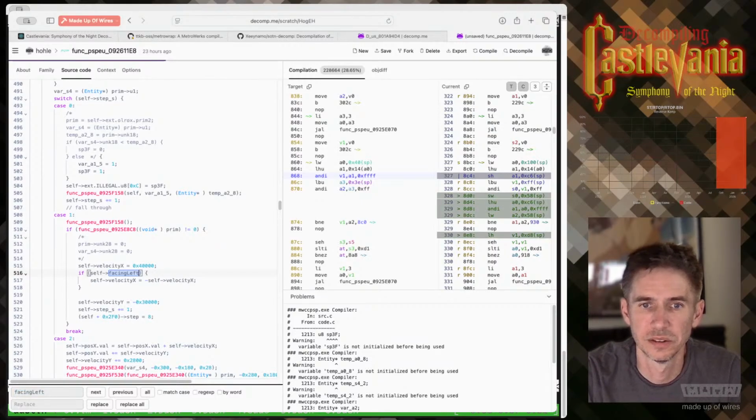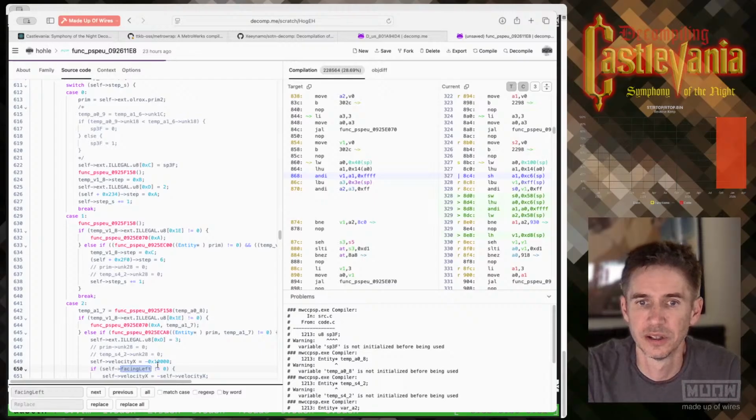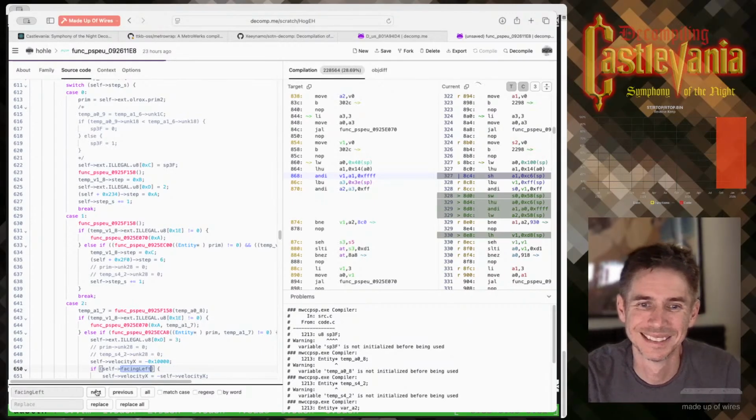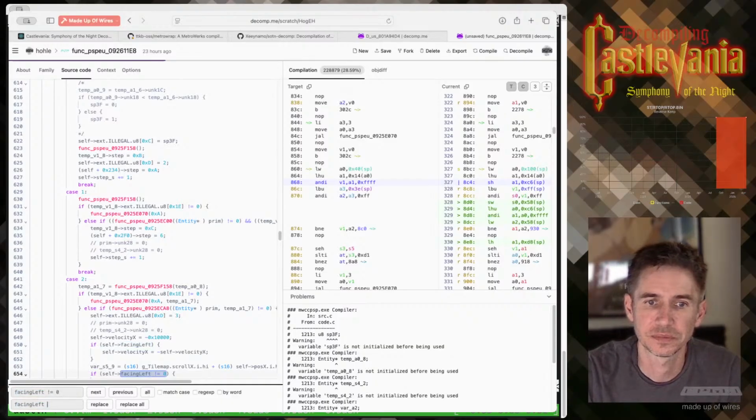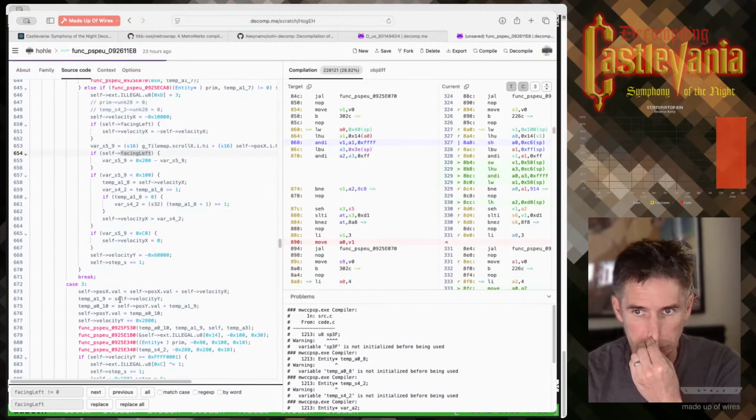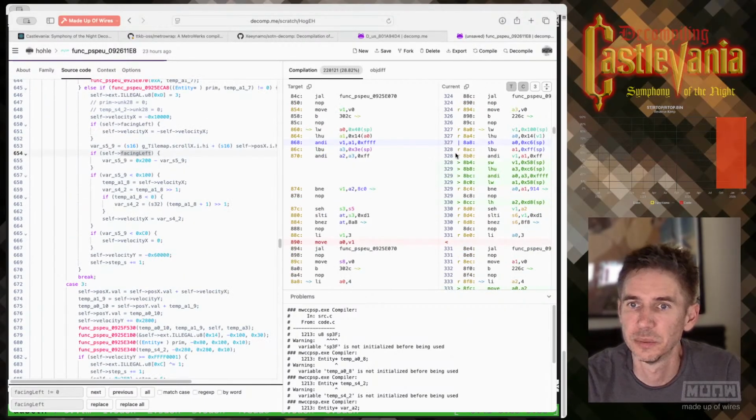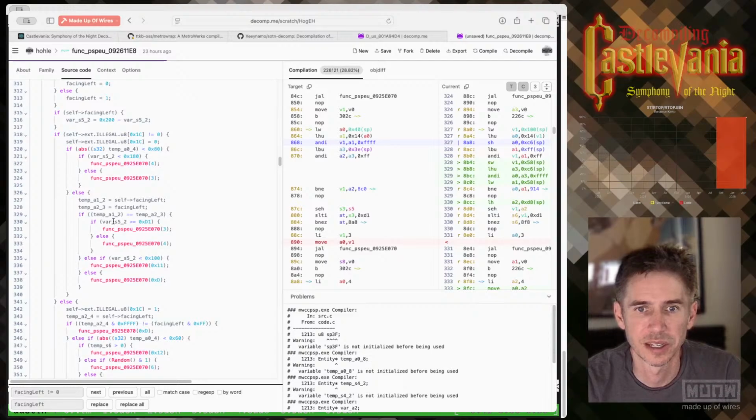And usually facing left is treated as a Boolean. So I know I'll get some free points just by getting rid of the not equal 0. Let's just get rid of all of those. Anytime we see facing left does not equal 0, we're just going to change it to facing left. And let's go back to 328. Those are going to be very minor compared to other things that are happening here.